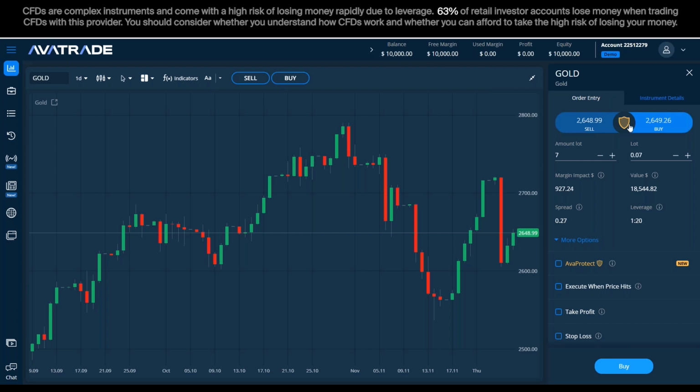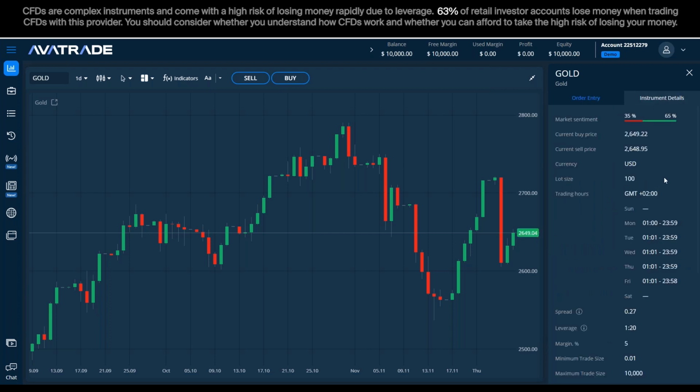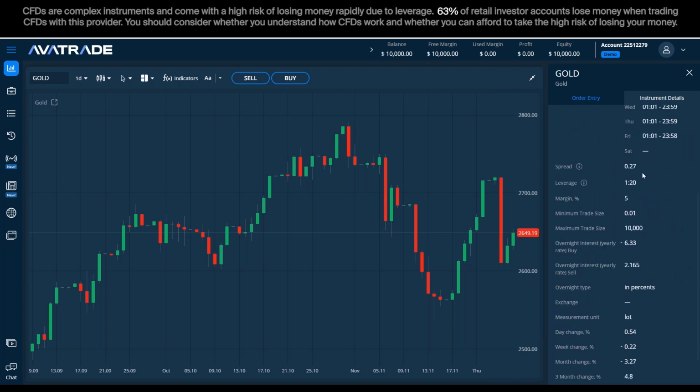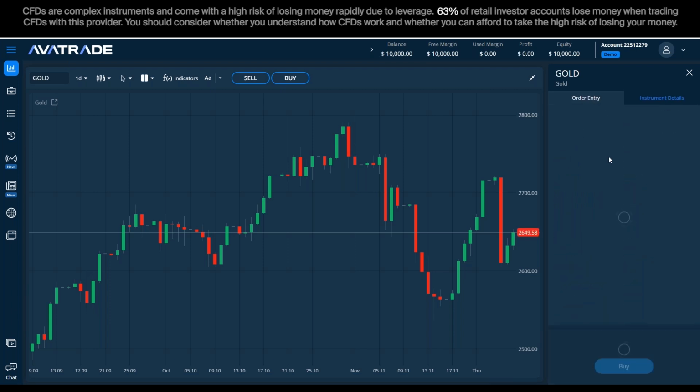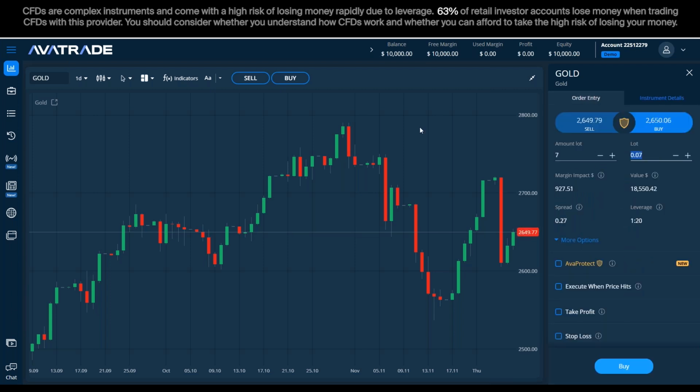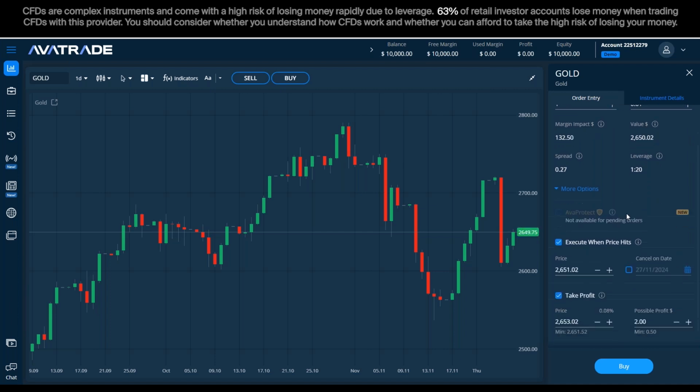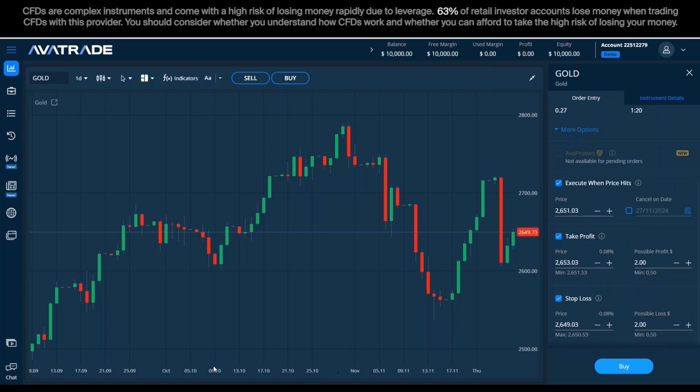These two tabs are to specify the numbers of this instrument. If I click here on the instrument details, I can find out what the lot size is. And if I scroll down, the times that it's operating, the spread, the leverage, the margin, and here at the bottom as well, the overnight fee. I will reduce the lot size to the minimum for the sake of the example, enable the execute when price hits, take profit, and the stop loss.